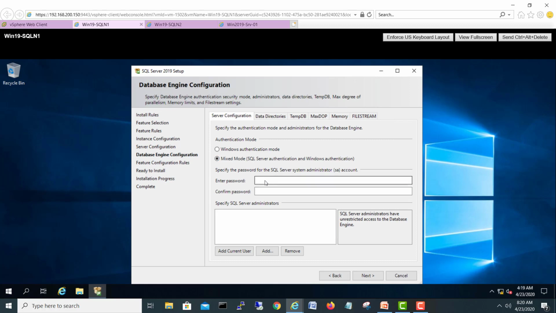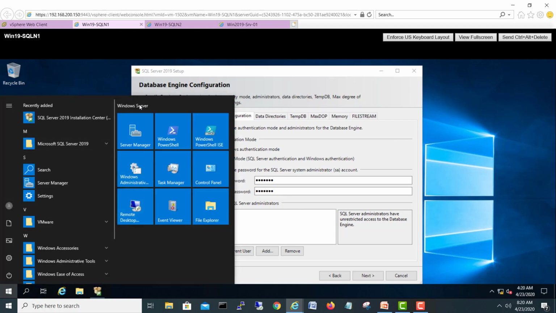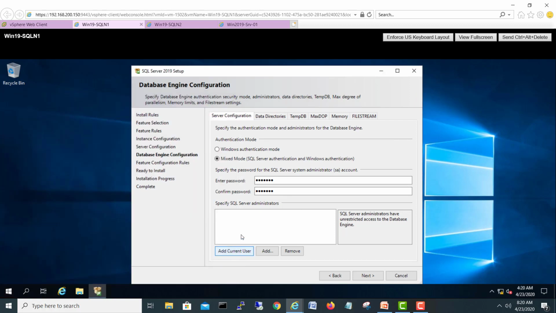Okay, so I will go for mixed mode in case something happens. We have our SA account as well as the domain account. So this is the password for the SA account, and it will be automatically available in the security. And secondly, because I'm saying mixed mode, SA account is a password here, and for Windows authentication, we have to choose here add current user, which we are logged in with. So administrator account, we are logged in with that. I will choose the current account. So it will choose the DC19 administrator. So I'll go for next.